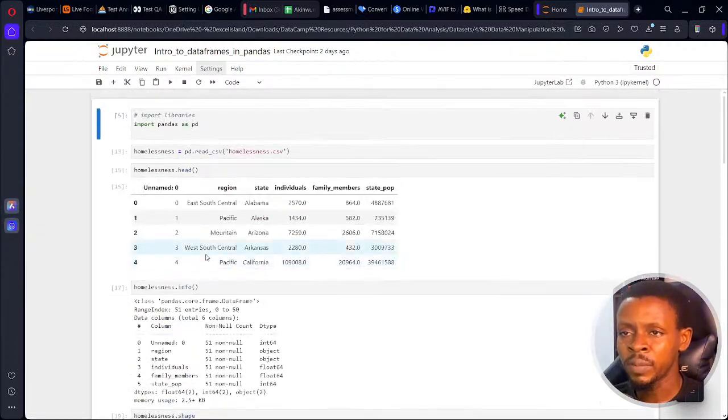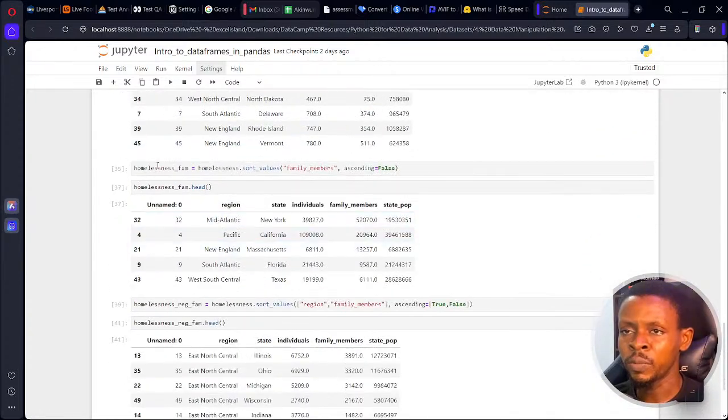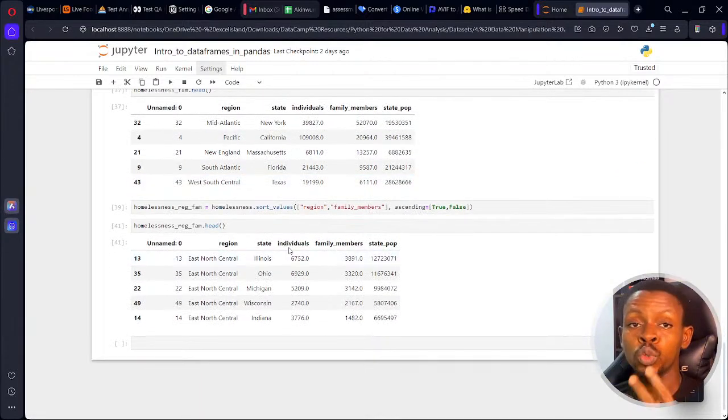Our data frame is homelessness here. So we just created a new variable for it: homelessness_srt equals homelessness.sort_values. Then you mention the column you want to sort by. You can also sort by 2 or more columns. So that's what we did here. We sorted by the region column and family members. The region was sorted ascending too. Ascending should be from lowest to highest, which is from the lowest alphabet to the highest alphabet.